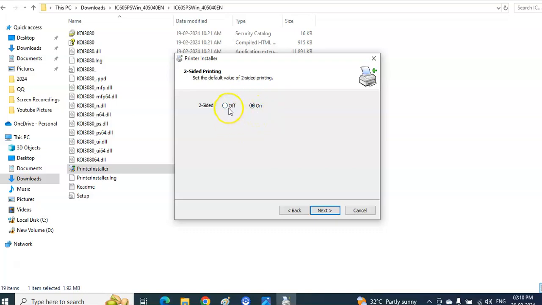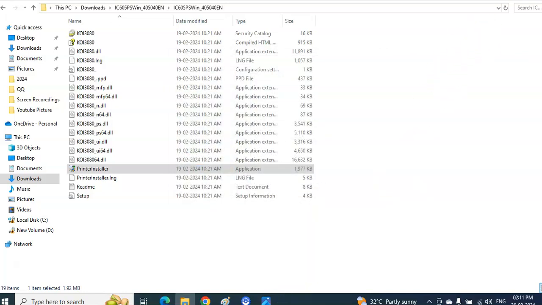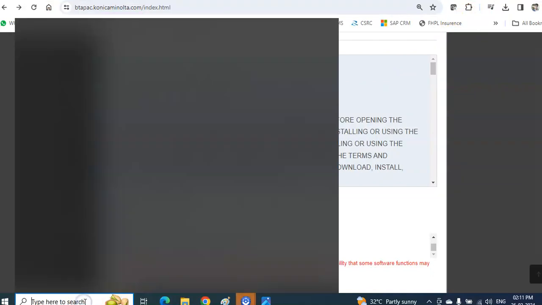If you are keeping it off, you cannot print the duplex prints, it will print only the simplex. Then press next, then finish. Once you finish it, the printer gets installed on your computer. And now if the IP address of your printer and your laptop IP address are both in the same network, you will be able to print. Let me show that also.